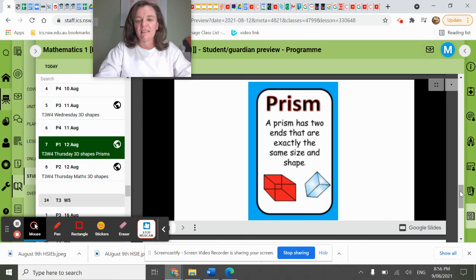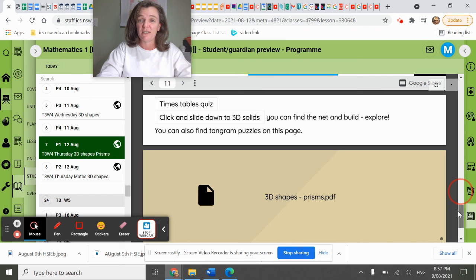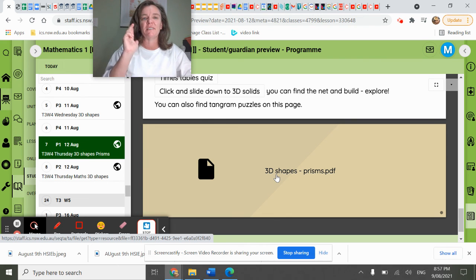Once you've finished that, similar activities to yesterday. You've always got some Prodigy and some Study Ladder there to do. And this is the Google Doc in case you need the Google Doc to do that. Great job. So we've done pyramids, we've done prisms, we've done cylinders and spheres and cones. So you are the 3D shape masters. Great job, year 3.